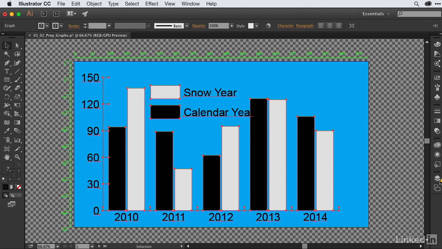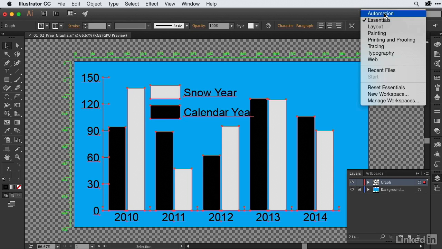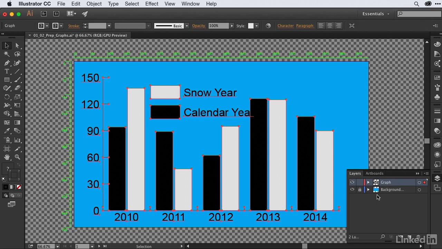If we go to the lower right corner of the interface, you want to click on the button for Layers to open your Layers panel. Now, if your interface doesn't look like this, make sure you're in the Essentials workspace and reset your essentials if it still doesn't look quite right. So here in the graph panel, if I go ahead and expand that layer, you can see with the word graph here, it's got these alligator brackets, and that's letting us know that this is grouped.